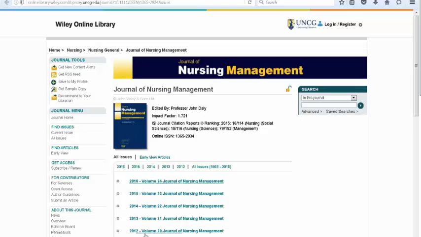And you can do that either by clicking into the volume and issue that you need, or by typing the article title right in the Search This Journal box.